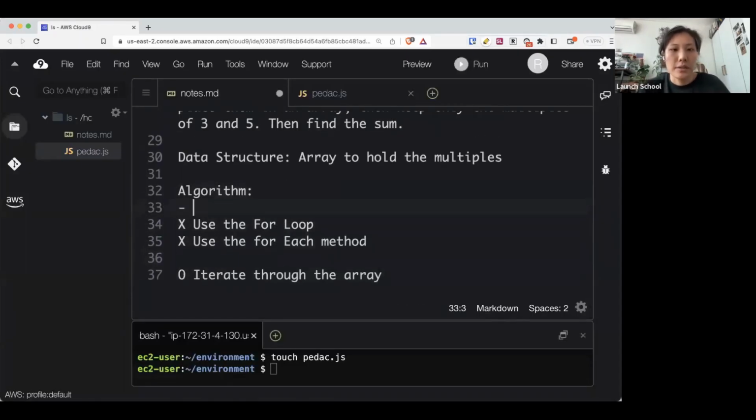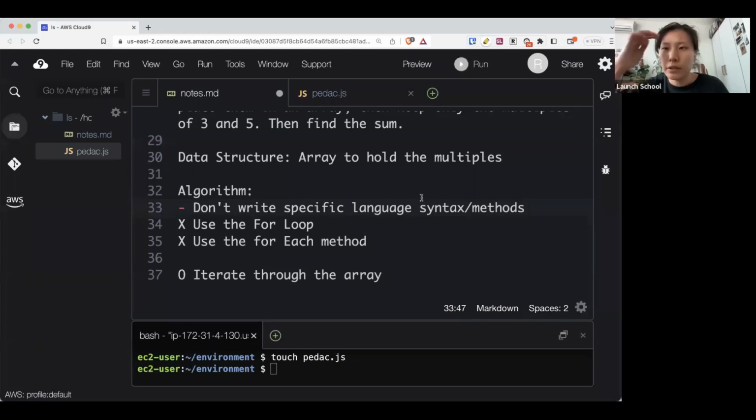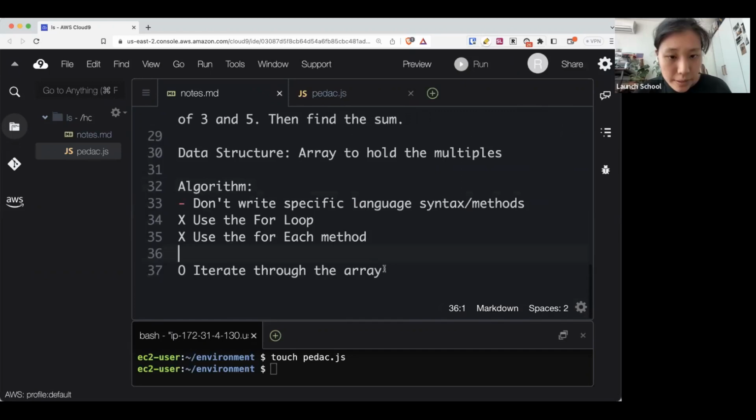So don't write specifics, language, syntax, or methods, right? So the way you know that you're doing this correctly is that you should be able to give your algorithm to someone in Launch School's Ruby track, and they should be able to code out a working solution in Ruby, right? Your algorithm should be language agnostic. Okay, so that's our algorithm.